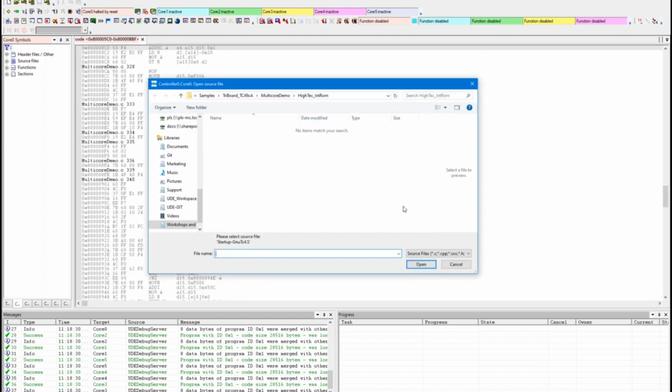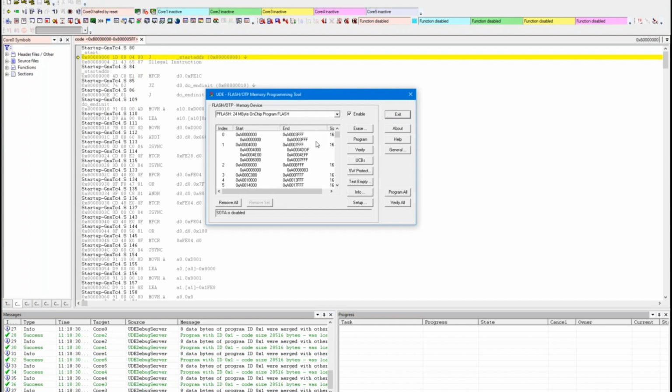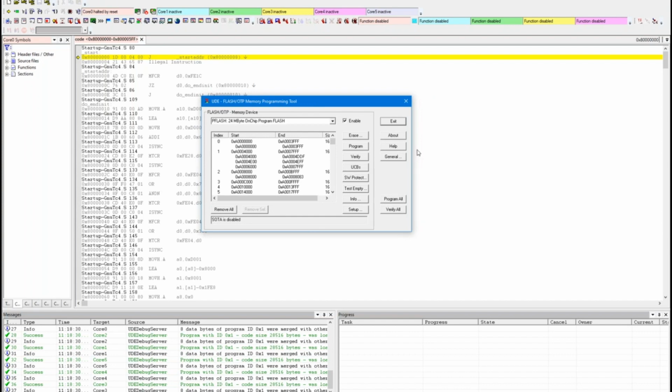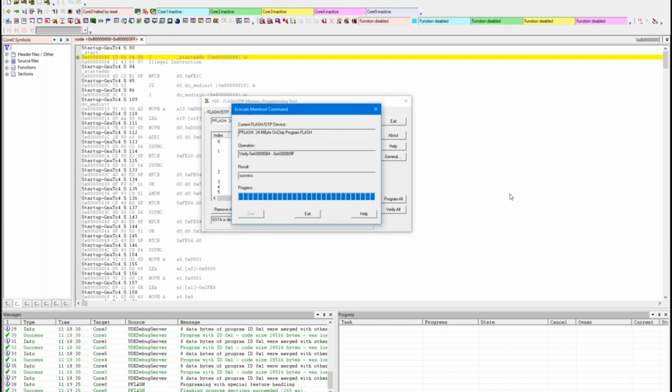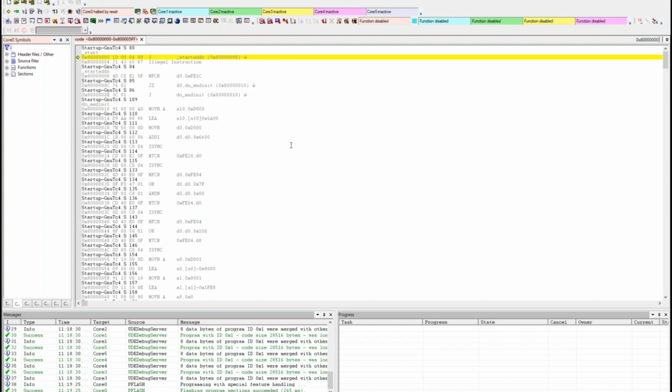So we cancel that. We have also canceled that request for the source file, and then the Flash tool gets opened. The Flash tool allows you to program the flash memory. We program all. It's quite fast because the application is very small. Then we can close that. And now we want to tell UDE where to find the correct source files.